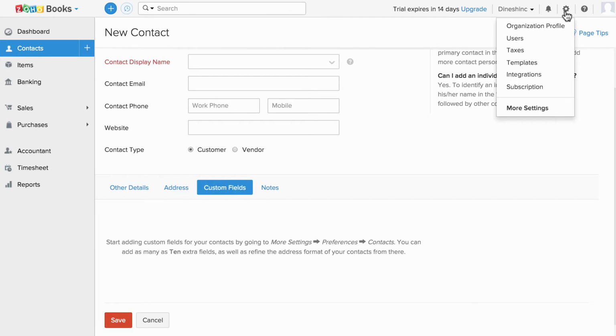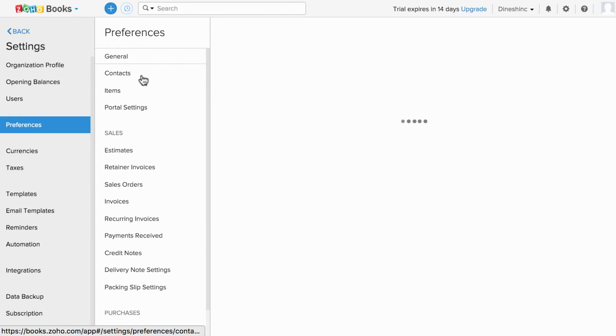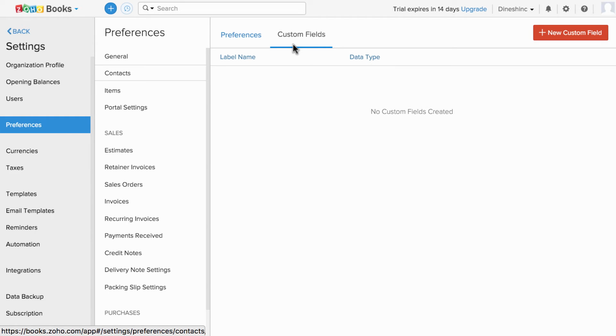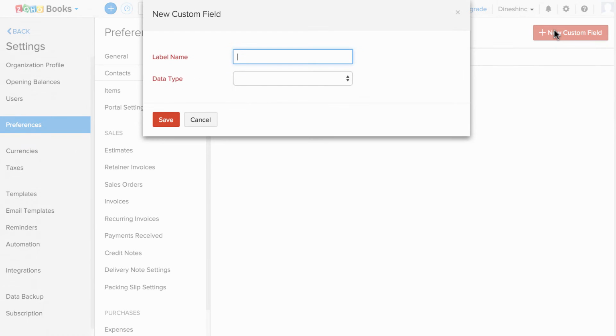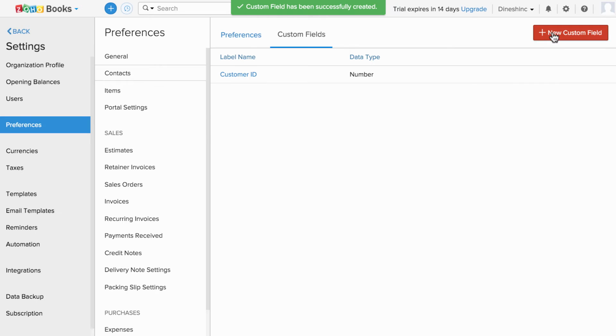I'm going to go to settings and go to more settings. And under preferences, I'm going to click on contacts and custom fields. So this section will help you to customize and add your custom fields for contacts. I can click on this plus new custom field to add a new one. I can choose the data type. Similarly, I'm going to add one from a vendor.